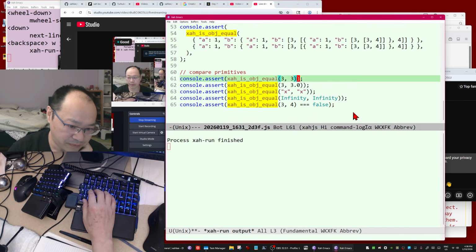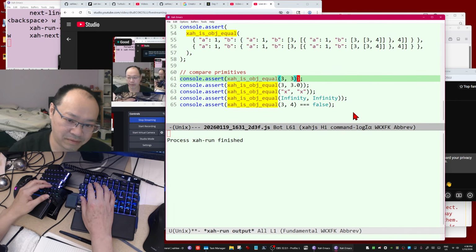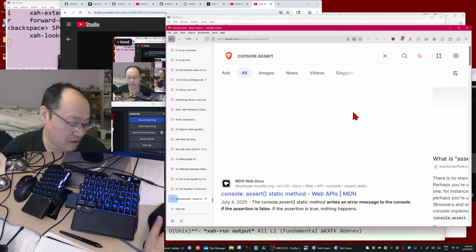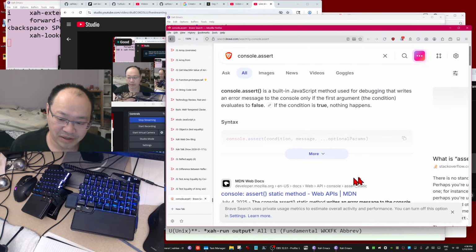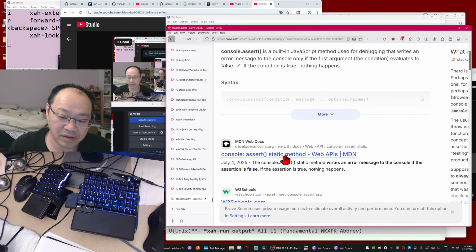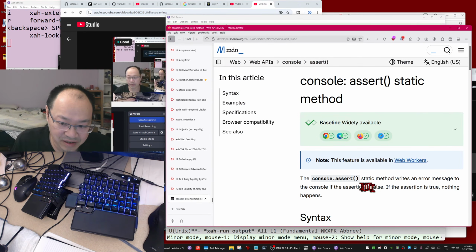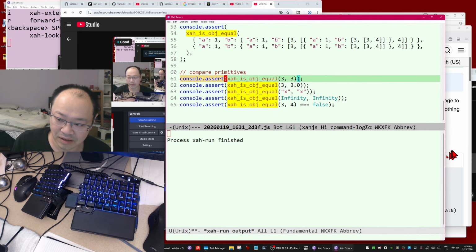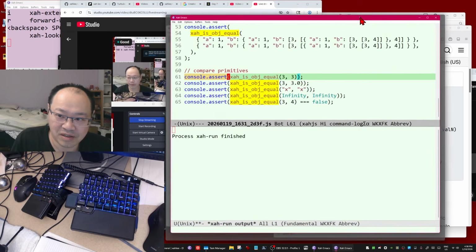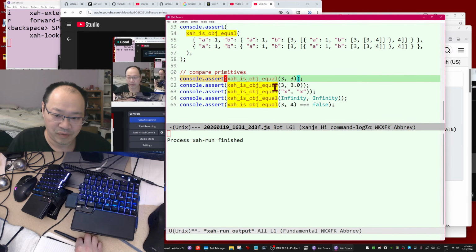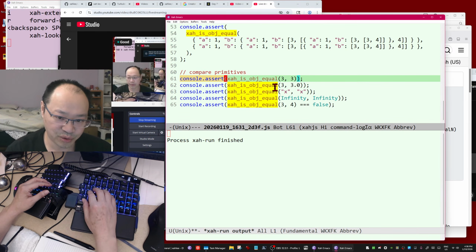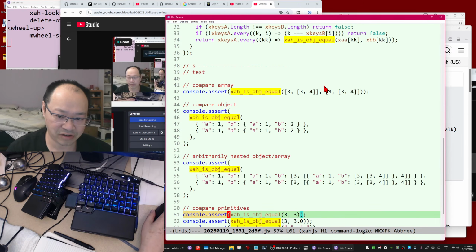So they return nothing, because that means it's a success, because of this console.assert function. I just learned it today. Actually, I never used it, but it's pretty old, I think. Console.assert basically does nothing if the value is true. It only prints, just like console.log, when the value is not true. So when all these are true, it prints nothing. That means my test function is successful.